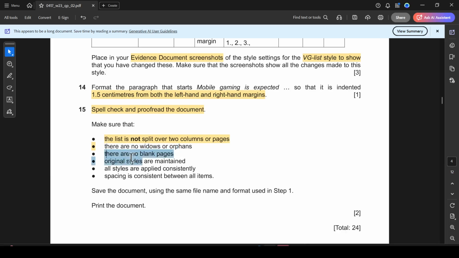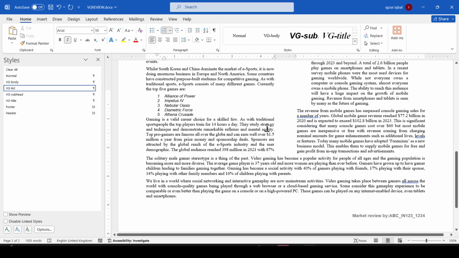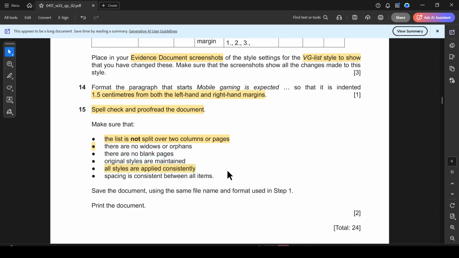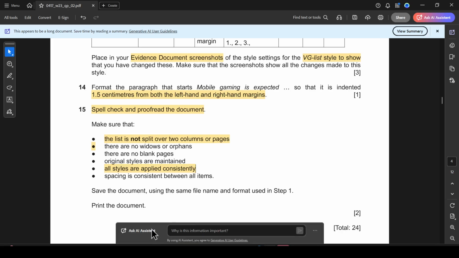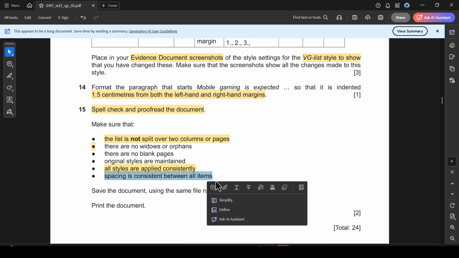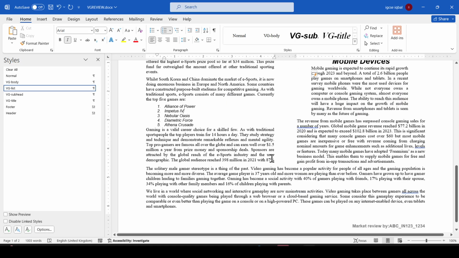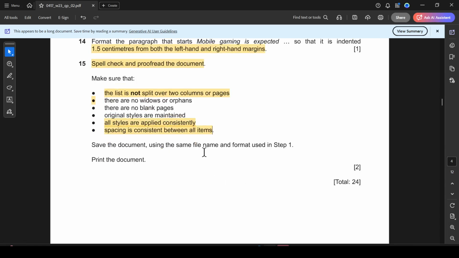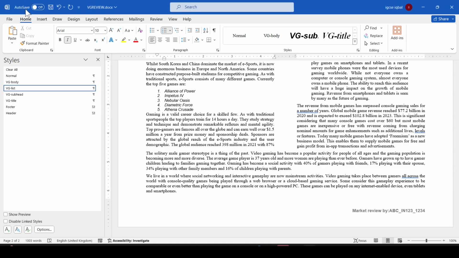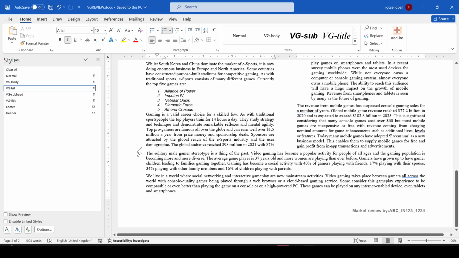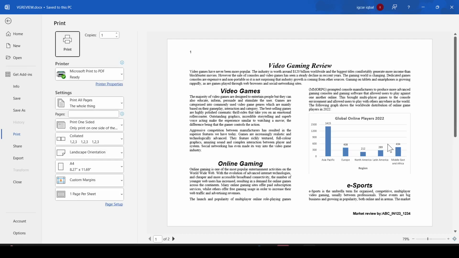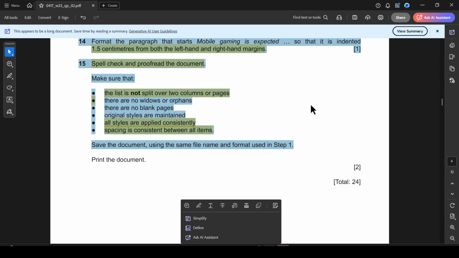Next. There is no blank page. Perfectly fine. All styles are applied consistently. All styles are applied perfectly fine. Spacing between the lines. Yes, everything is perfectly fine. Next, save the document with your full name and format this as step one and print the document. All right. So we already saved. One more time we will save it. Control P. You need to press the P button and here you can take the printout of your document.